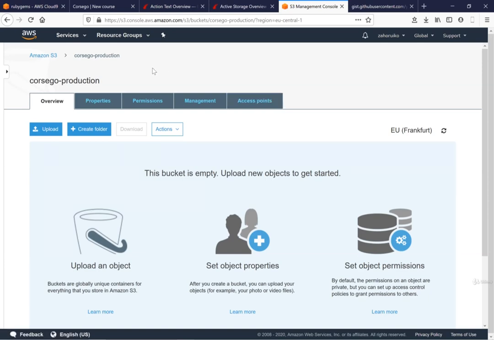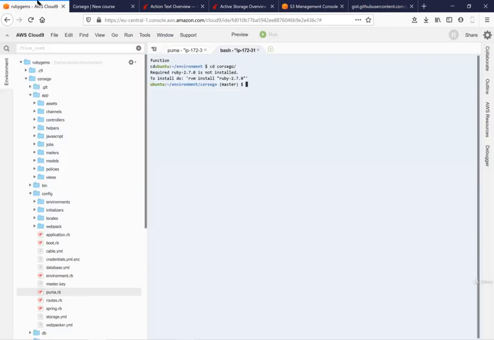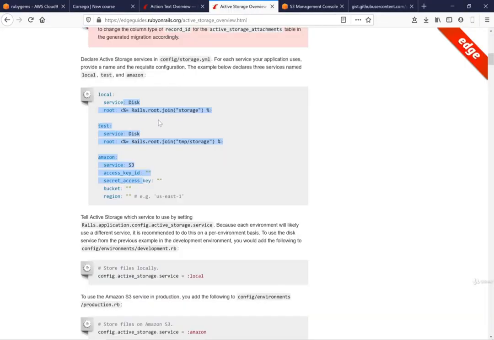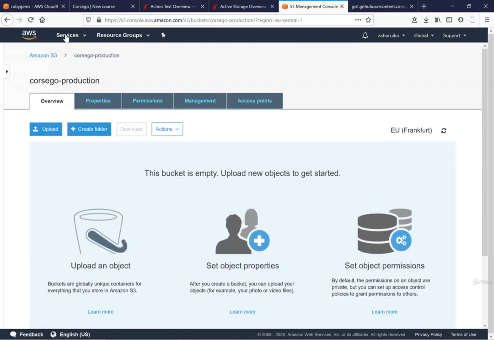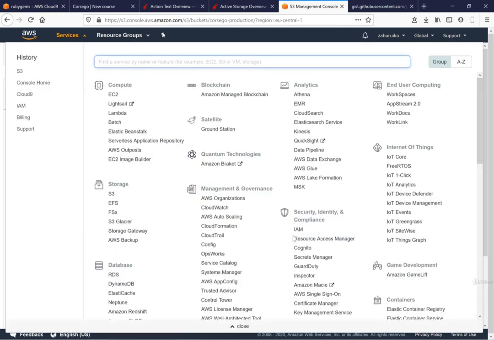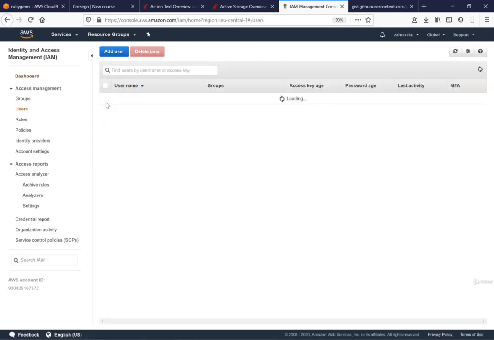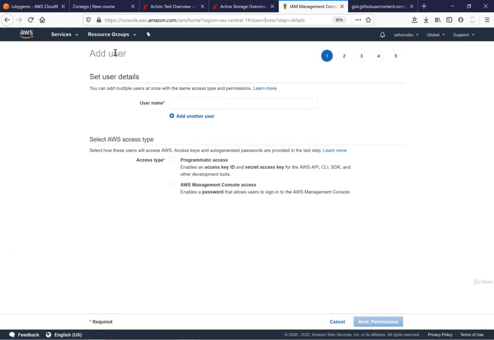Now, to give our application access to this active storage in S3, we need to know a secret key ID and a secret access key for our application. So we are going to create these. We are going to services, IAM, and here we are going to create a user. So we're going to our users, add user.